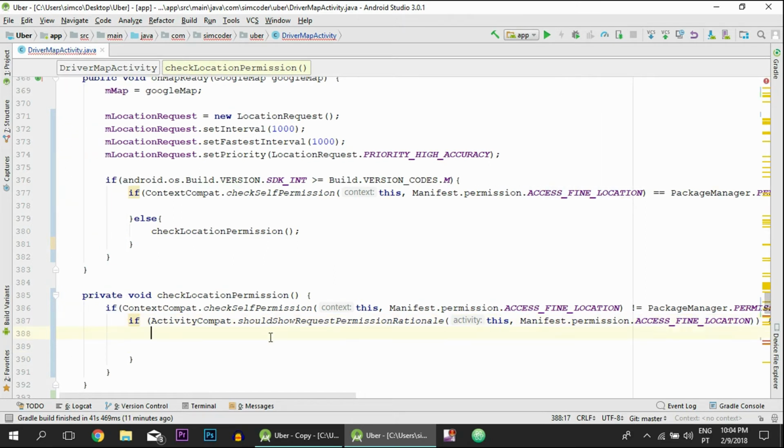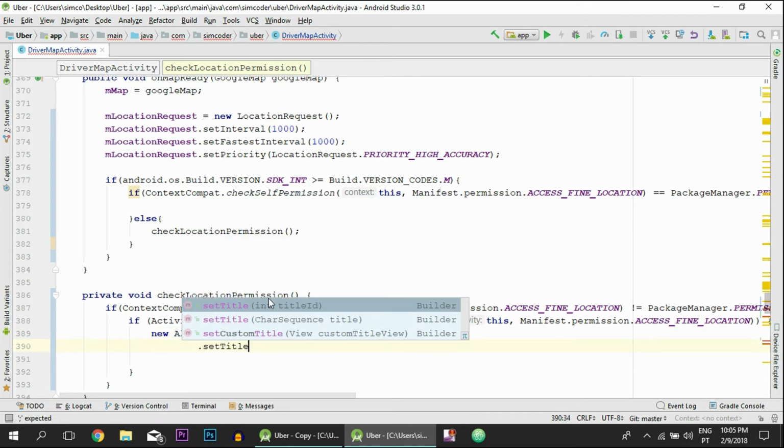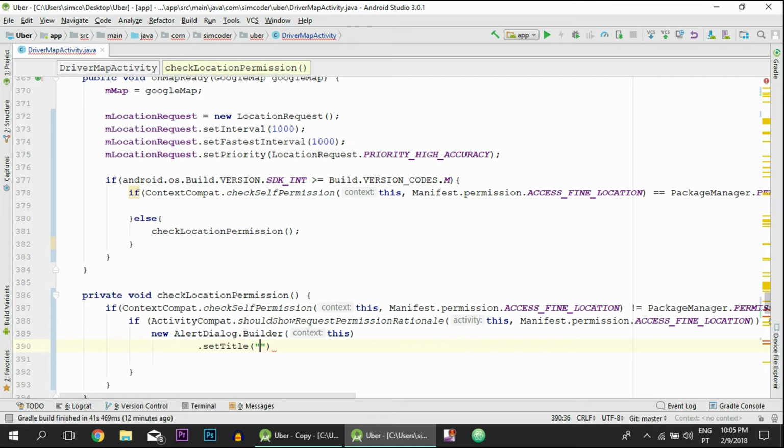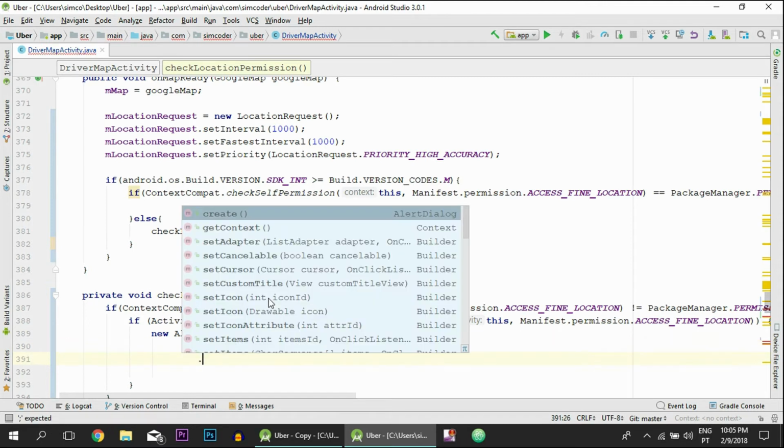then we are going to create an alert dialog for the user to actually go ahead and give us the permissions. So we say new AlertDialog.Builder, this, and I say setTitle, and you can set whatever you want. So "Give permission", I'm going to keep it simple. This is just for the older devices that don't do it right away.